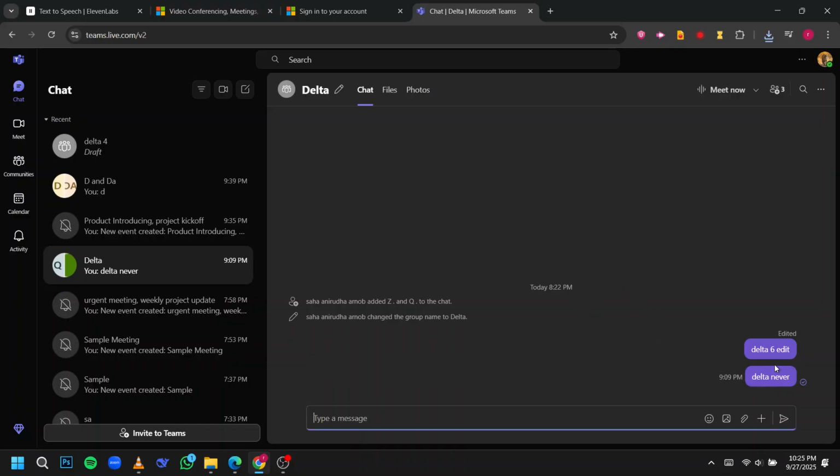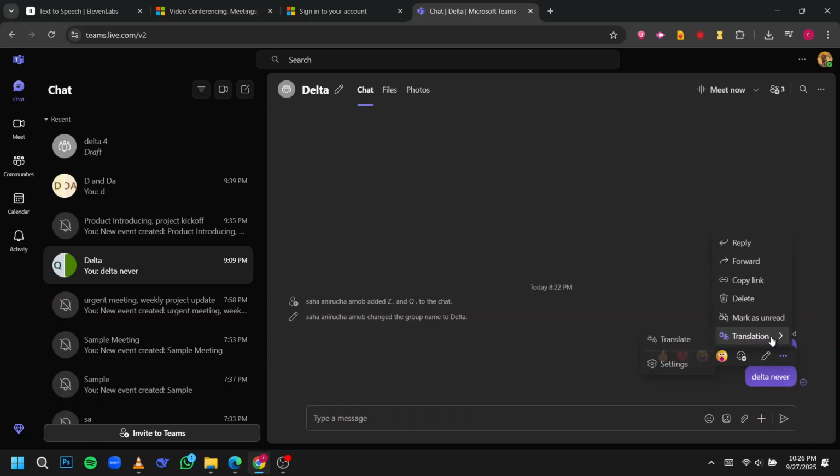Now, locate the specific message you're curious about. This could be in a group chat or a channel chat. Once you find the message, hover your mouse over it. You should notice a menu icon appear, usually depicted as 3 dots or an ellipsis. Click on these 3 dots to open a context menu. This menu is packed with options, such as replying, editing, or sharing your message.